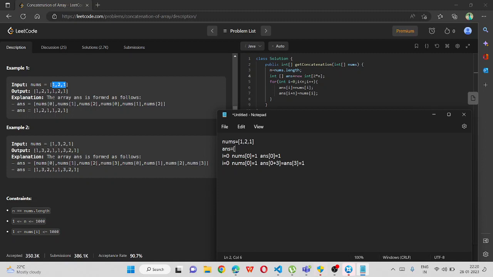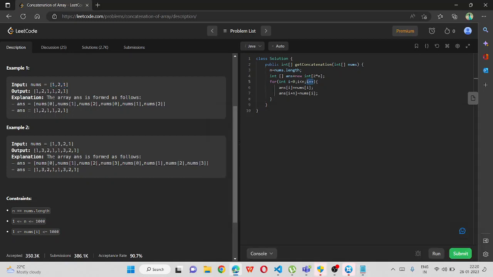So I am writing the ans elements here. Let's understand by writing indices 0, 1, 2, 3, 4, 5. At the 0th position, the value is 1, right? Now at the third index position the value is 1. The loop will end here. i value is increased to 1. Is 1 less than n? Yes, 1 is less than 3.